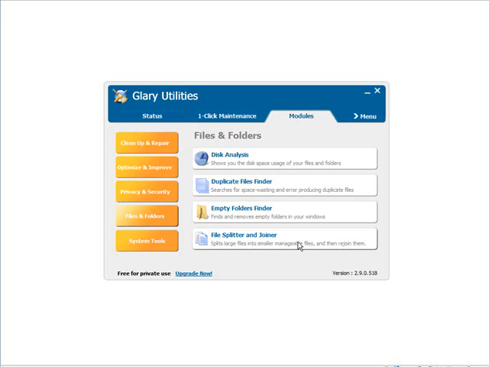You can split large files into smaller files if you want, and then rejoin them if you need to rejoin them. This can be handy if you have large files that you want to upload or something. You could upload them in smaller files and then tell people to download this part, and then they can put the files back together.